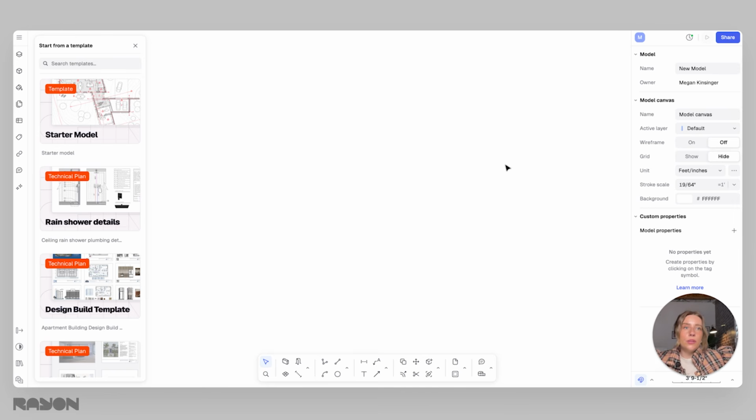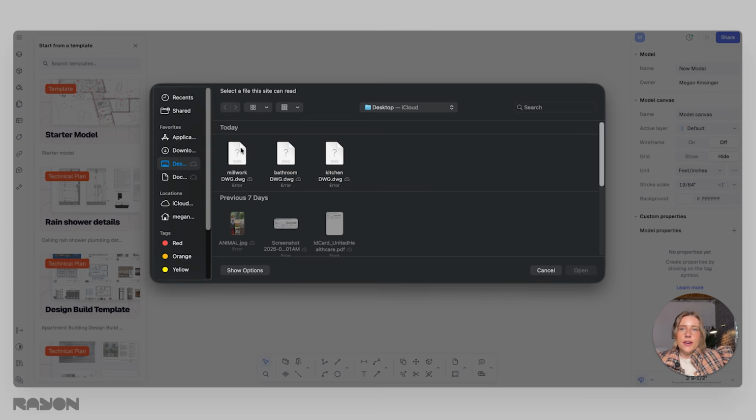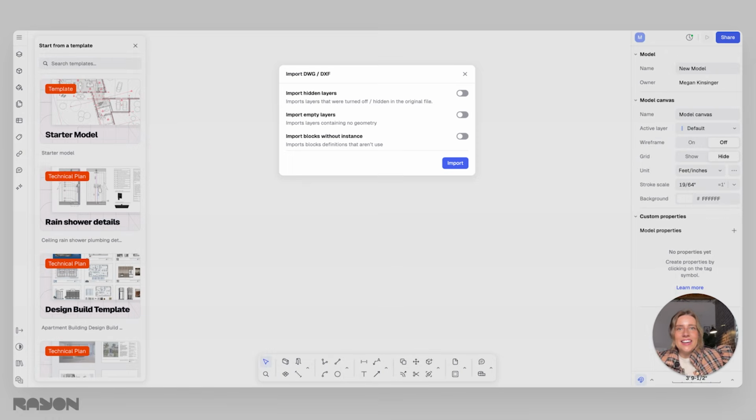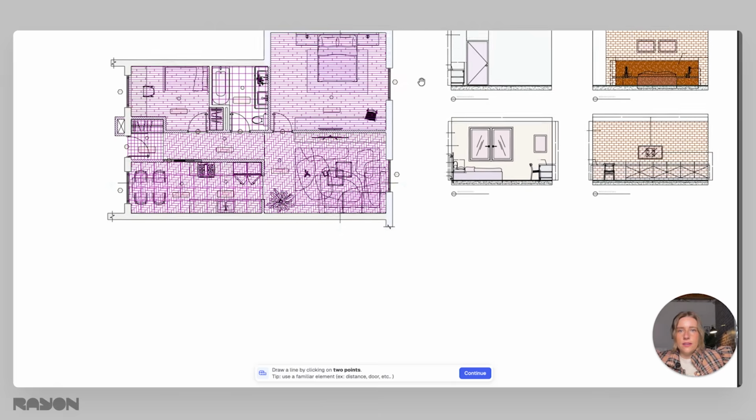I'm just in a blank Rayon model, and over in my hamburger menu, I'm gonna say import and go to DWG, and then we're gonna select our file. So I'm gonna select this import, this millwork DWG file, and it's gonna prompt you with a couple questions about hidden layers. I'm just gonna import it as is. And once we say import, it's going to pop up and give us a preview of what the DWG file looks like. And this is what it looks like.